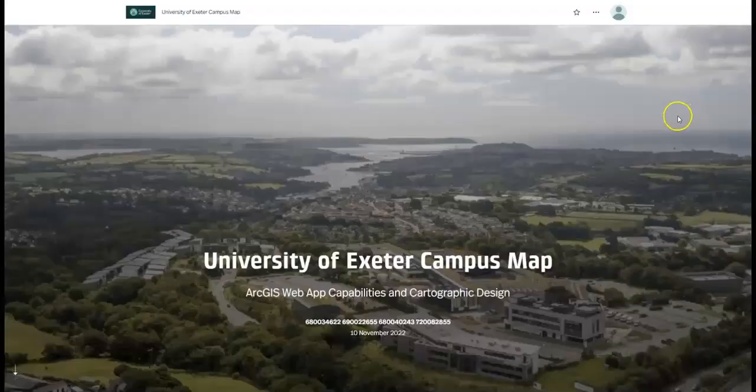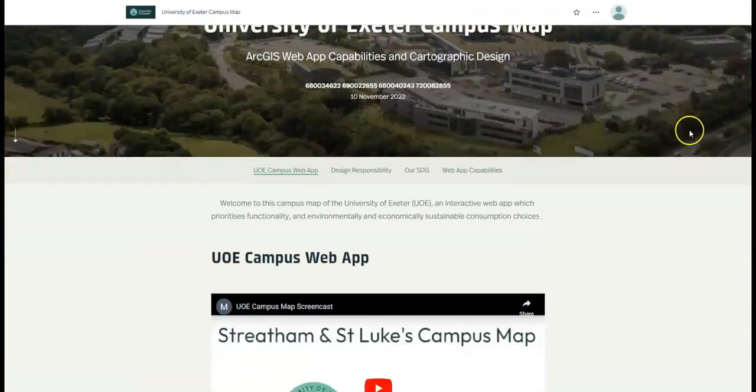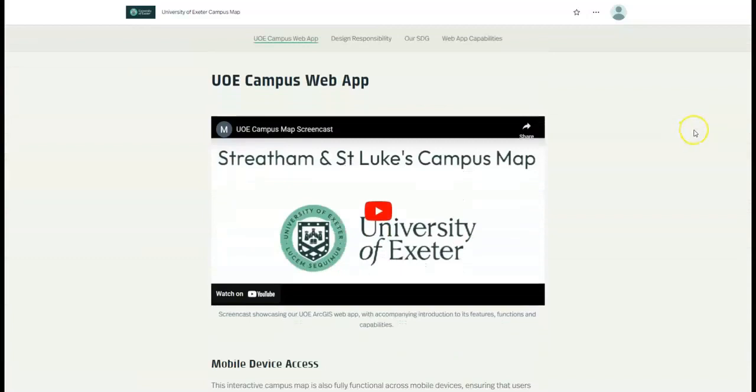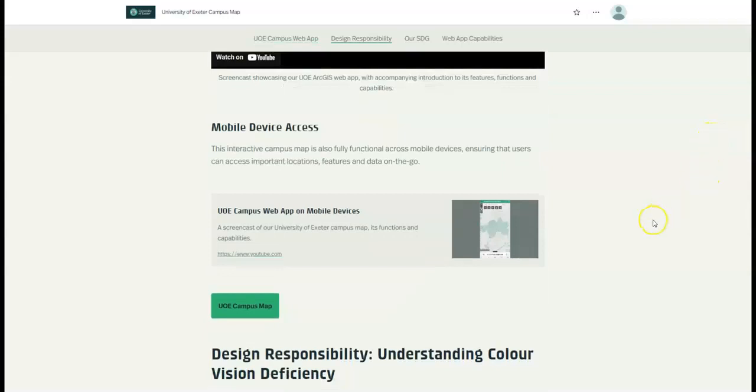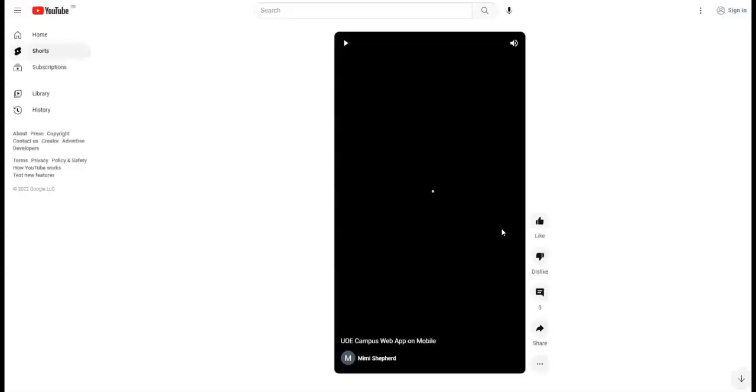When creating this map, we considered design responsibility while incorporating the University of Exeter's branding and colour. As shown in this short example, the interactive campus map is fully functional across mobile devices.